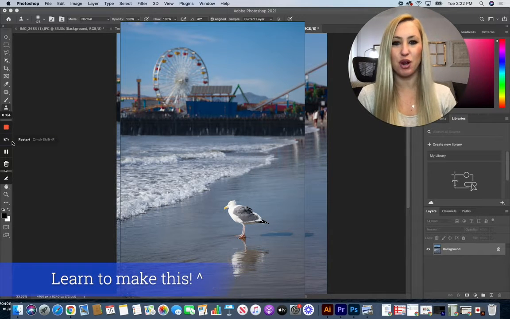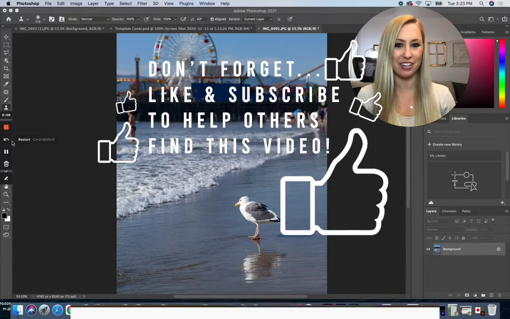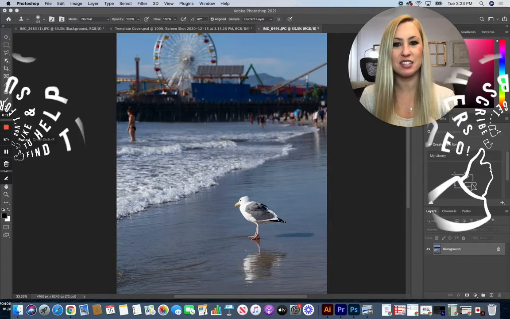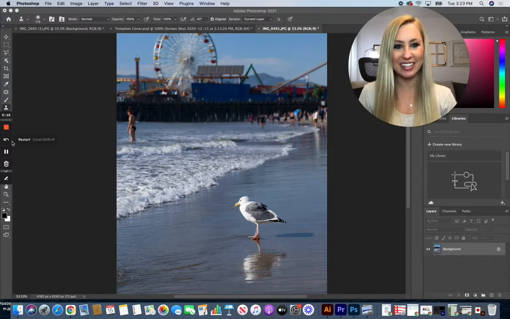For today's tip, we're going into Adobe Photoshop to learn how to remove things that you don't want in your picture. We're going to be doing this using some of the healing tools as well as the clone stamp tool. So let's go ahead and get started.